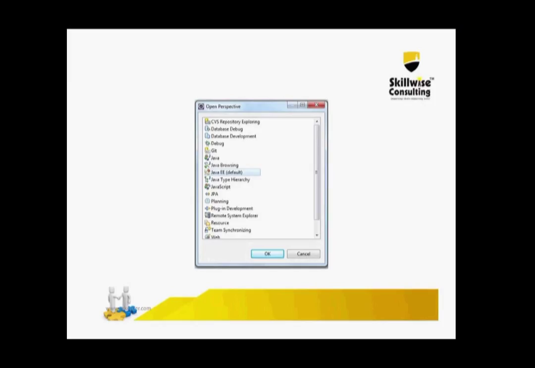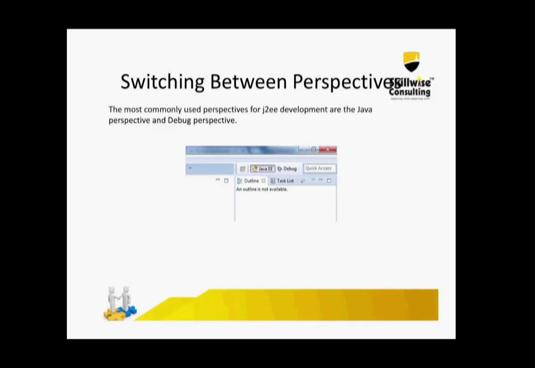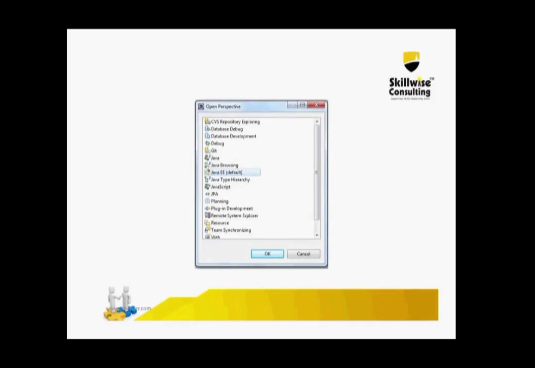Switching between the perspectives. In this previous screen, for example, there are a couple of things. Java is there, Java EE is there, Java Browsing is there, JavaScript is there. Whichever perspective you want, you can select it and then click the OK button so that the specific perspective is going to be displayed with the default views. Default views in the sense whichever are related to JEE, those specific views are going to be displayed.